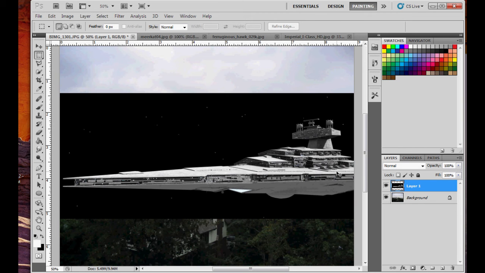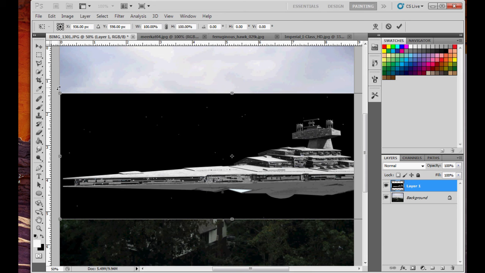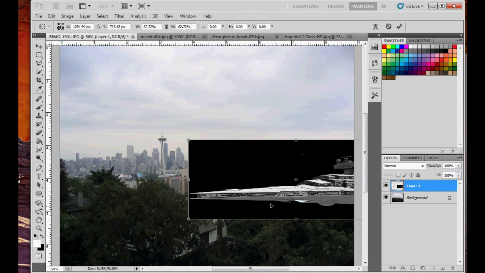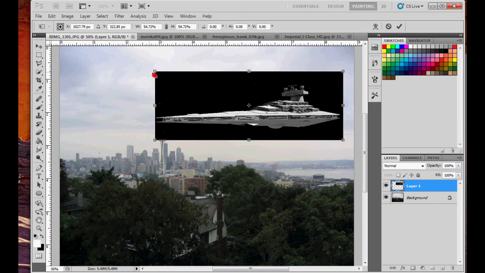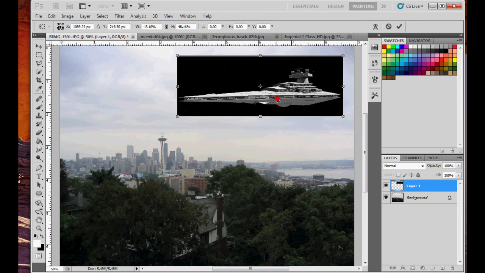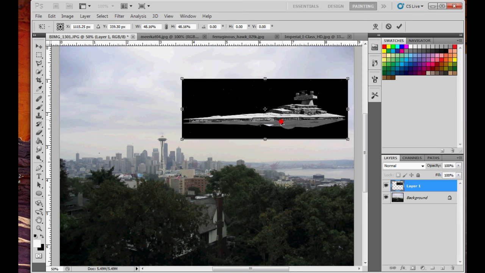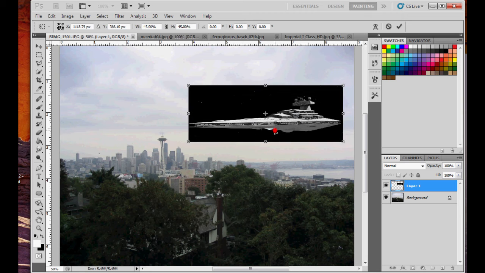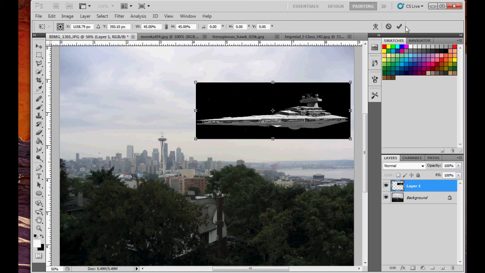I just copied and pasted that in there, and then with Control T transform, I'm going to bring this size down so that it's somewhat in the distance. Maybe it's back here, and hit check. Now, this photo is on a kind of hazy day, and I found an image that has a general top light, although the shadows are pretty harsh, as they would be in space. But we're going to have to make that look like it's integrated into the background.